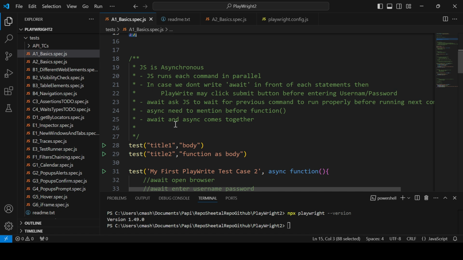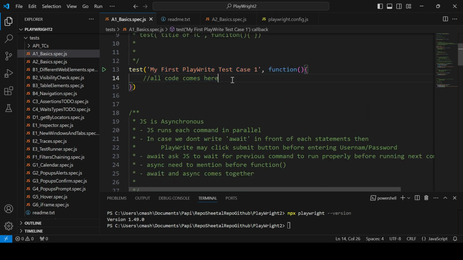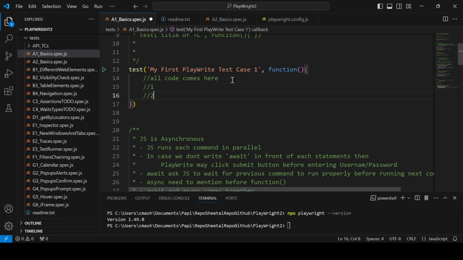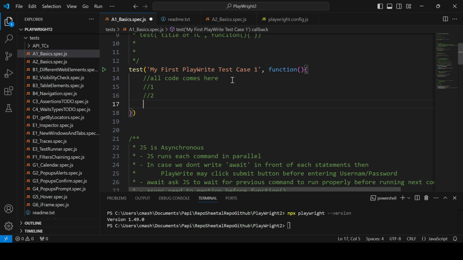A few rules of JavaScript, very important. JavaScript is asynchronous. What do we mean by asynchronous? Simply, it means if you have written 10 lines of code, let's say line one, line two, and then the third line. Suppose you open a browser, enter login and password, and then click on the submit button.